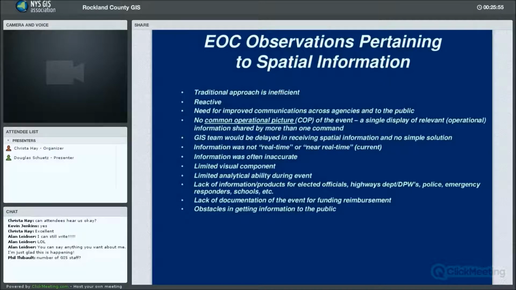There was no common operational picture not that long ago, no application to really do this, and we'll talk about that. We would be delayed in receiving spatial information, for instance, and there was no simple solution. It would go to many different sources. It would come in many different mechanisms as well, sometimes fax, sometimes email, sometimes phone, and it would go to different people, and if we poked around enough, we found out who was getting it. So we got very involved as a result of that.